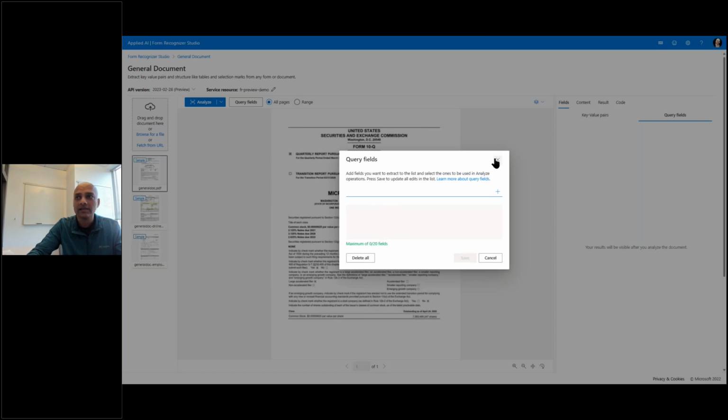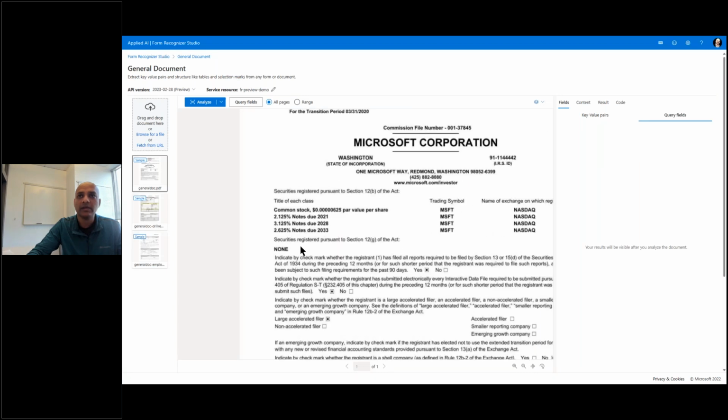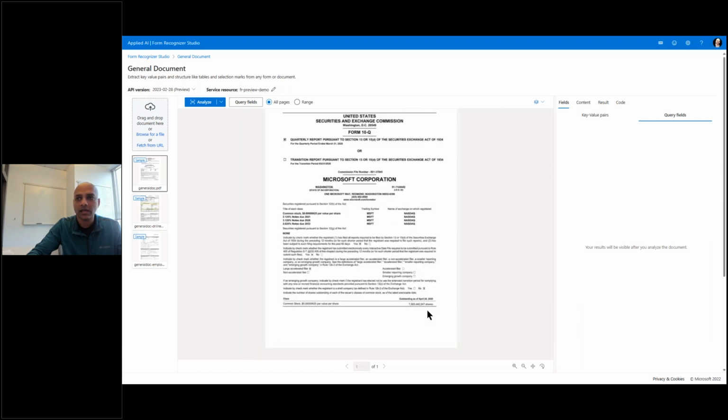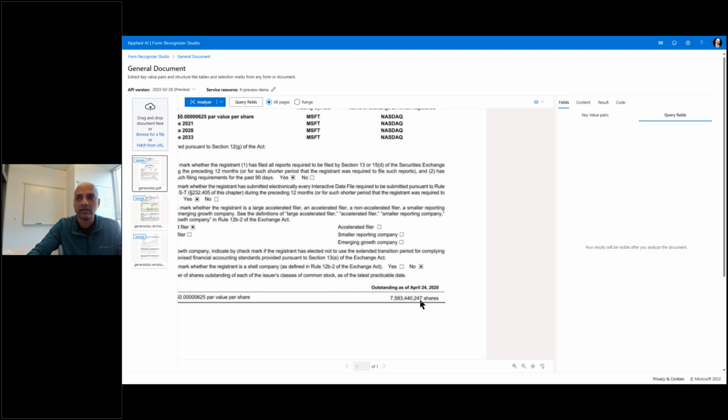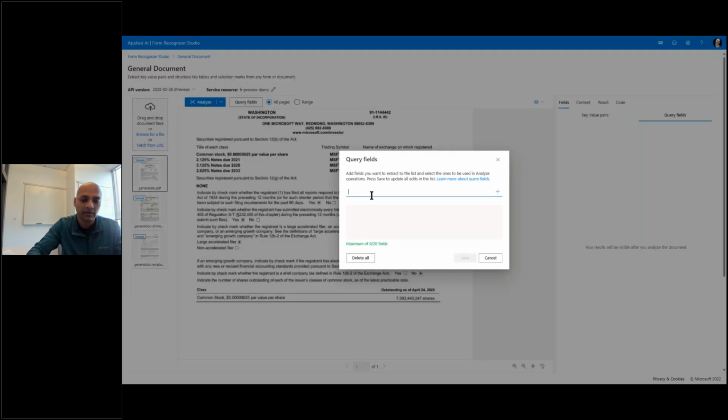So in this case, there may be a few things that I might want to extract from this document, right? For example, if I zoom in a little bit here, you'll see that there's this notes due in 2028, right? So if I want to look at the notes due in 2028, as well as outstanding shares, I could add a query field to extract those specific values.